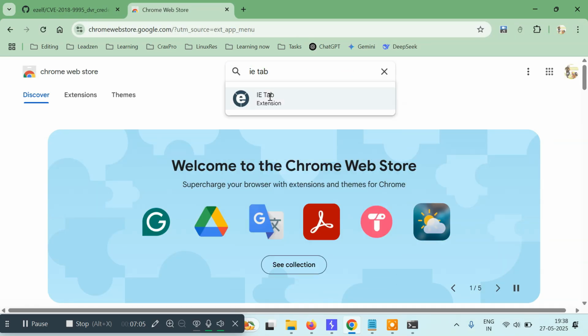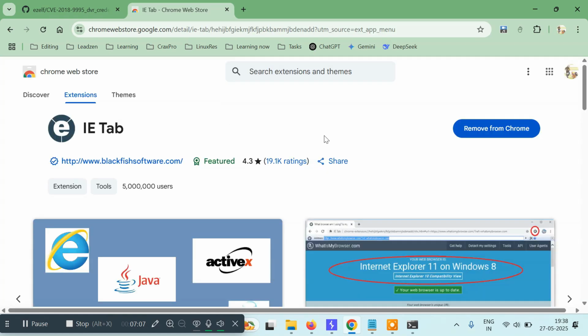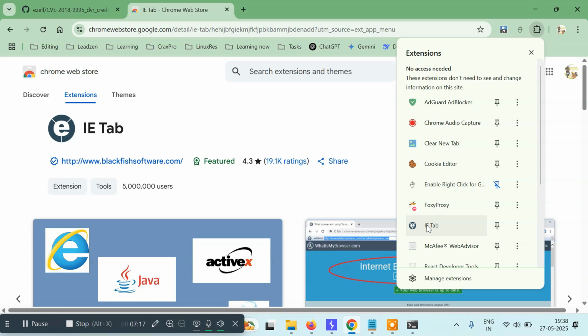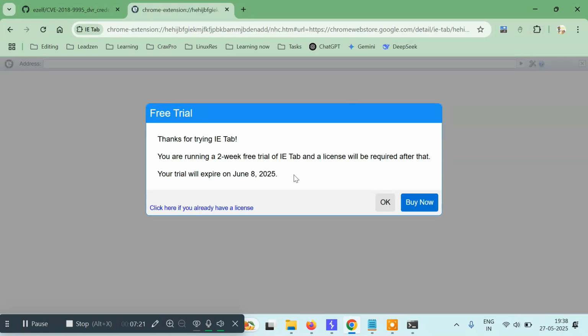Here you have to type IE Tab. This is the extension. Here you will get an option to install. I've already installed it, that's why I'm getting the option to remove from Chrome. Just click it and it will be automatically installed. So once you install it, you will get that extension here in the extension section. So click on this IE Tab extension. Okay, so this is for a free week trial. Doesn't matter. Just click on OK.